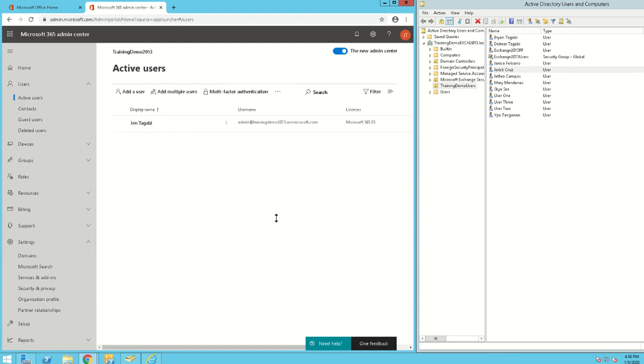So I have my Active Directory set up on a domain joined Windows Server 2012, and I have my users right here, and these are the users that I want to sync to Office 365. Now on the left side, this is my Office 365 tenant.